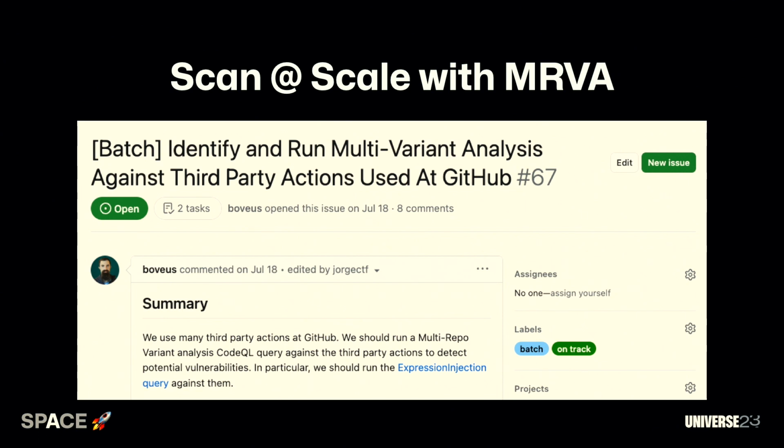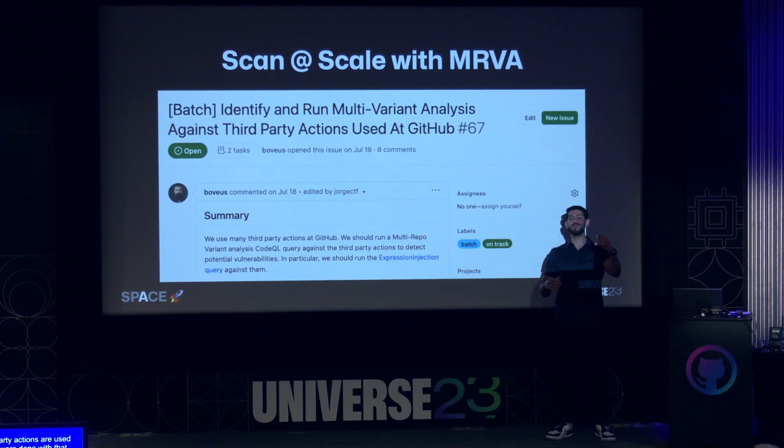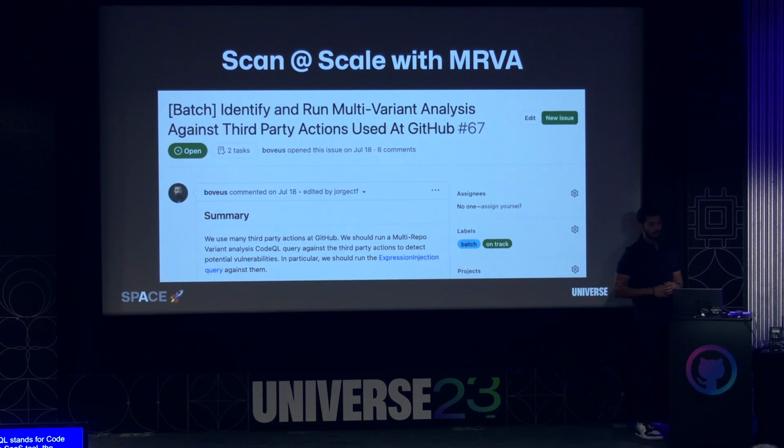What we did was that we used the multi-repository variant analysis, or MRVA, feature, where we picked a query, let's say a query that finds injection vulnerabilities, and we ran it on every single third-party action that we consume internally. So we run in parallel on all the third-party actions to discover problems in those. And after doing that, we work directly with the maintainers to fix those issues.